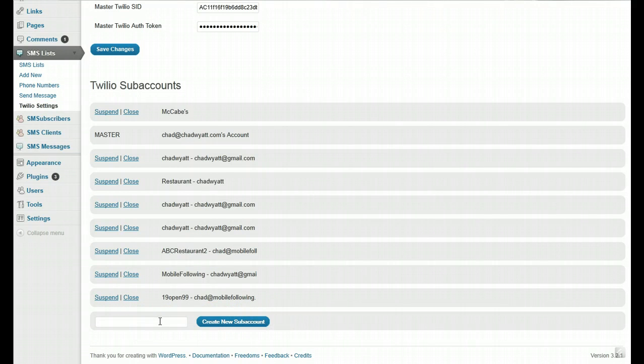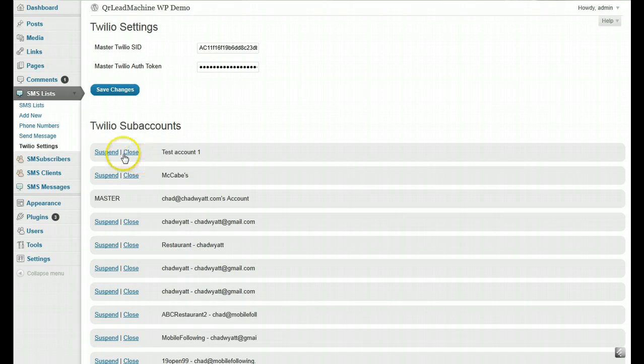You might want to give it a name first. And hit create, and it's going to create the account and show it up here. To edit any of the names, you can change these to whatever you like. Just click on it and give it a new name, click outside the box, and it'll automatically save that.